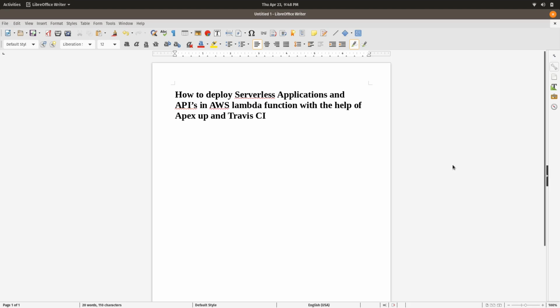In this video, we are going to learn how to deploy serverless applications and APIs in AWS Lambda functions with the help of this amazing tool known as Apex Up, and we will integrate Travis CI for deploying this application to Lambda in a fully automatic manner.